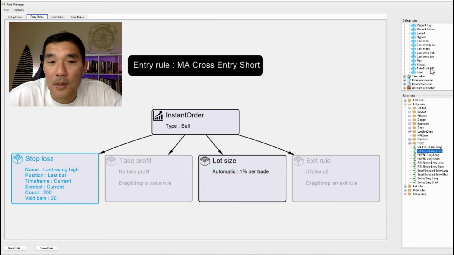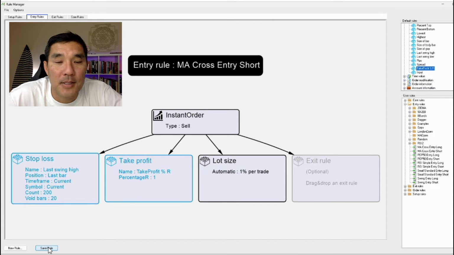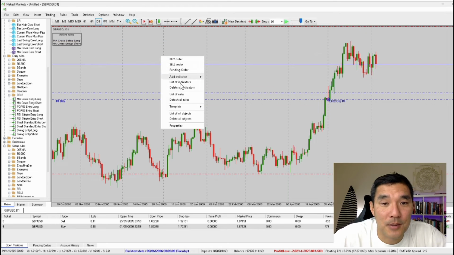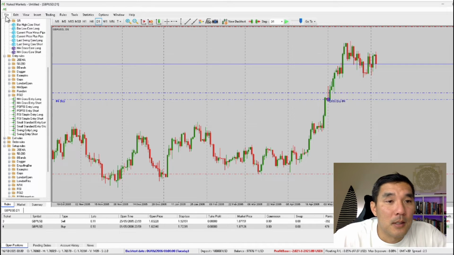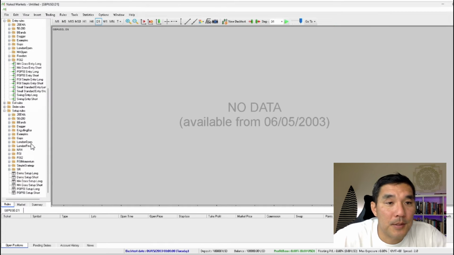Okay, and then same thing here. I'll just drop that in there. 1R take profit. Save. All right, now let's jump back to the chart and restart this. So I'm going to detach all the rules, restart the backtest. Okay, then I'm going to drop the rules back on there.